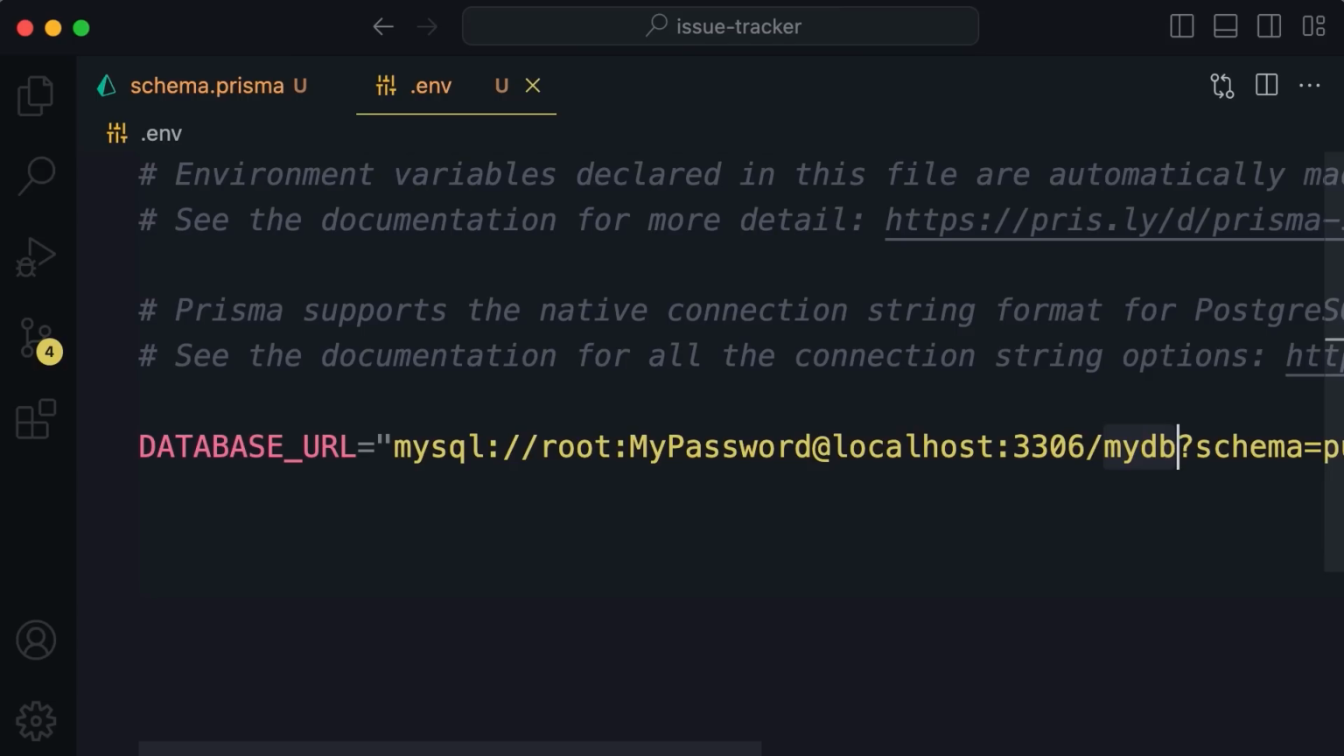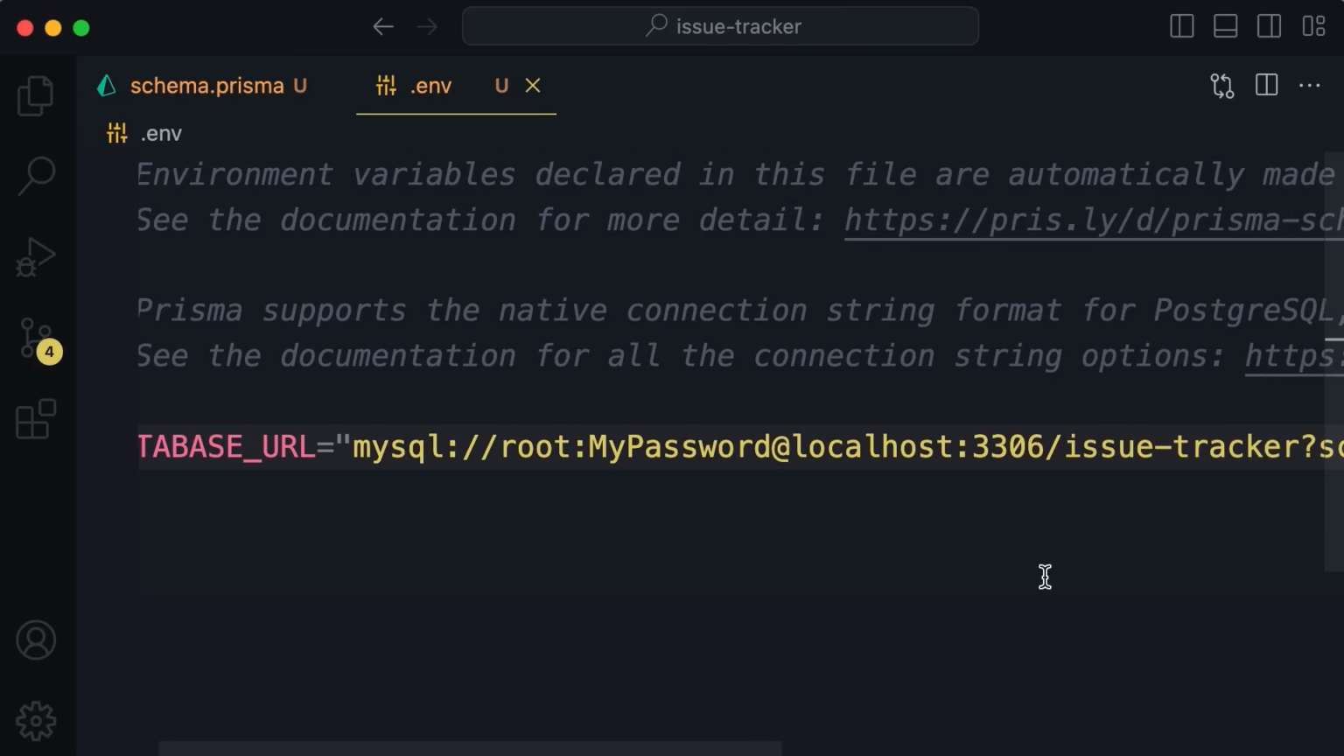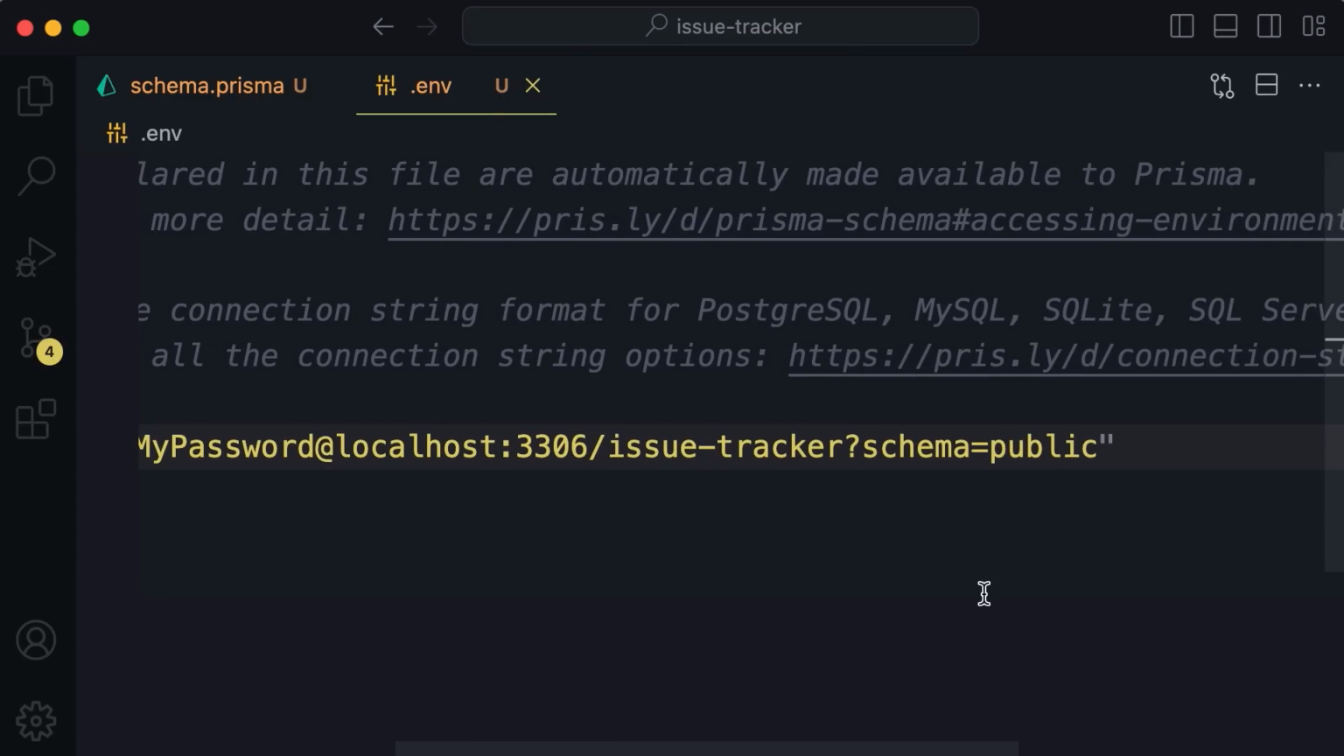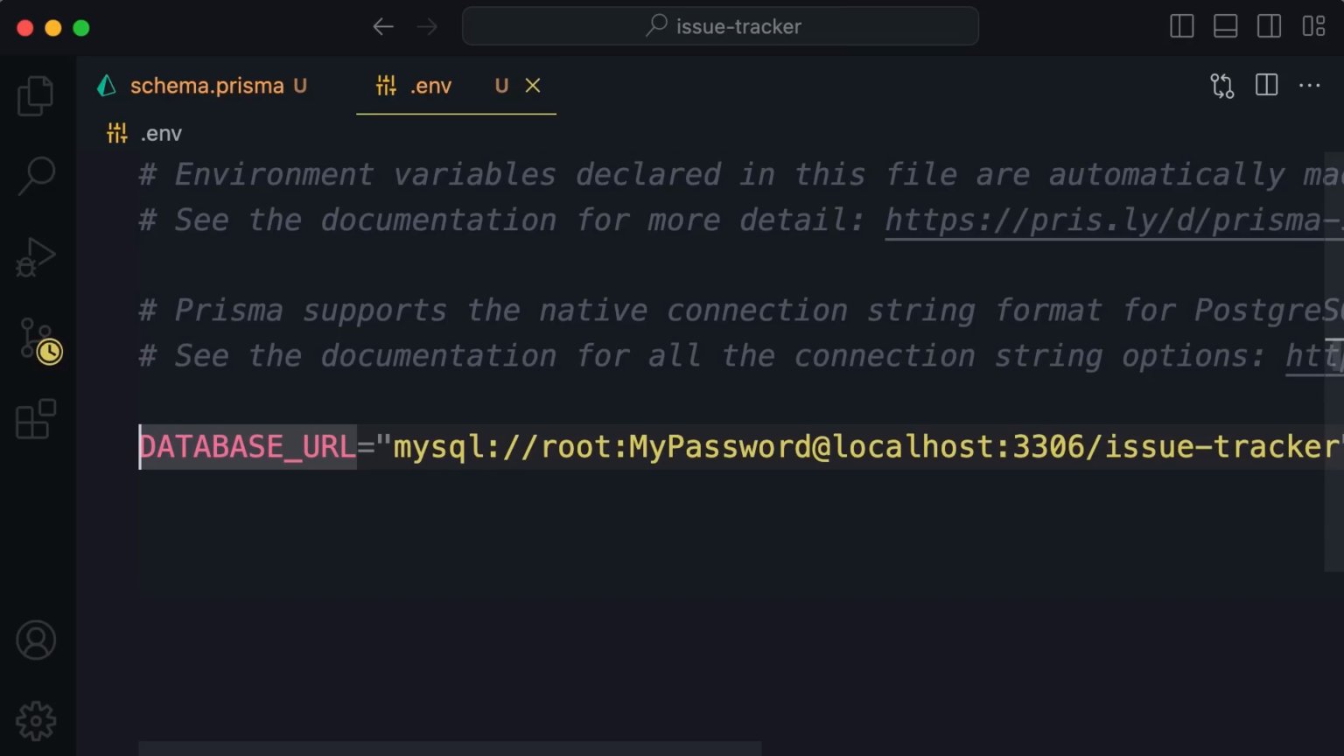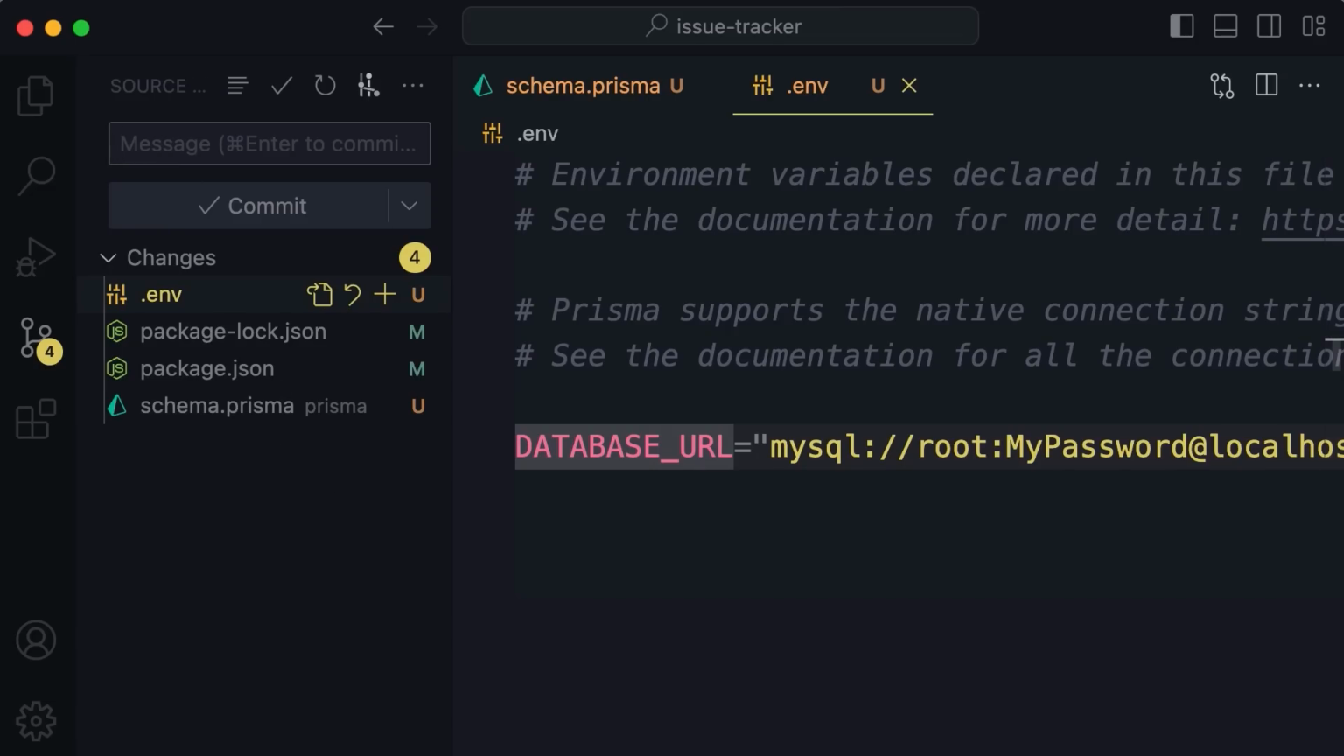Then we change our database name to issue-tracker or whatever you prefer. Now, we don't need this query parameter. Let's remove it. We're done with setting up Prisma. So let's make a commit and move on to the next step. So, set up Prisma.